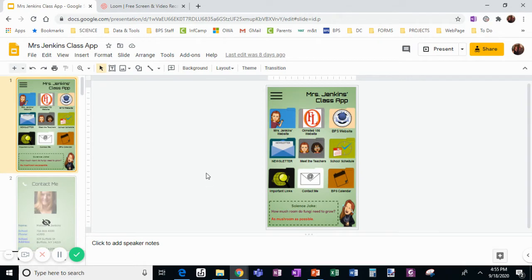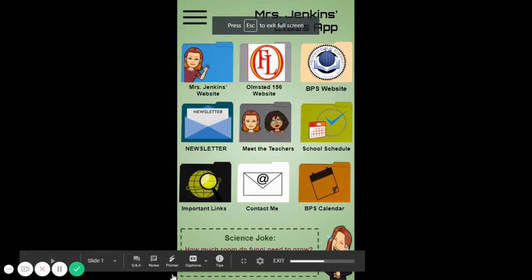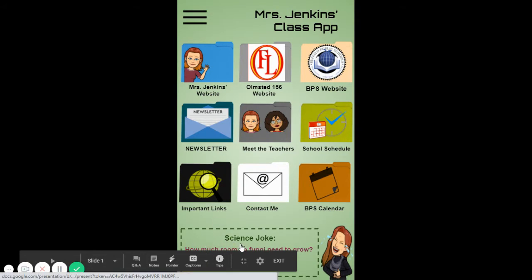Okay, I'm going to show you a trick about how to get rid of that black bar that's at the bottom when you present a Google Slide document. So watch, when I click present on this, the black bar is at the bottom. And the reason it's problematic is sometimes it is covering up something that you want to see.